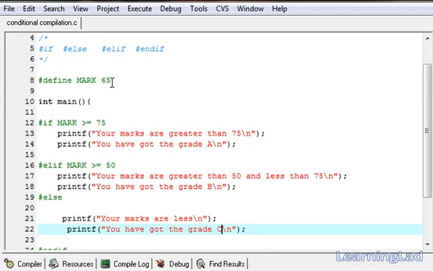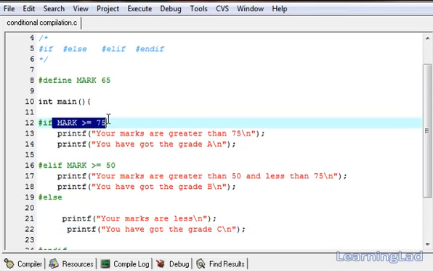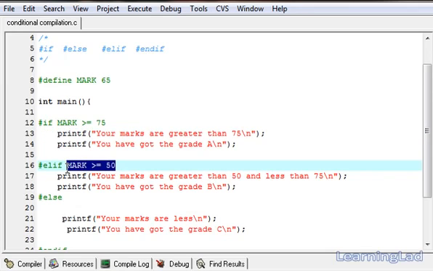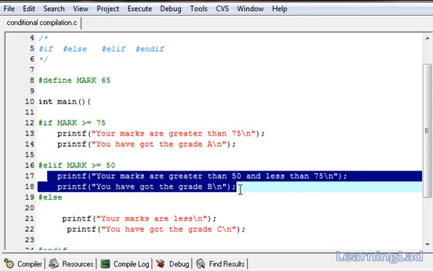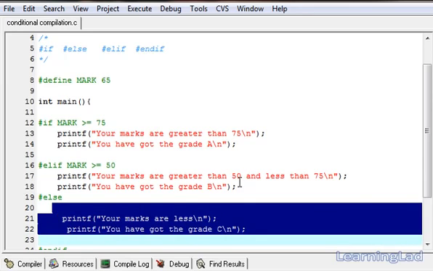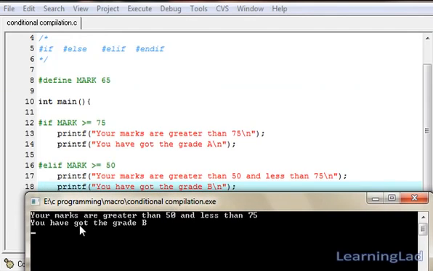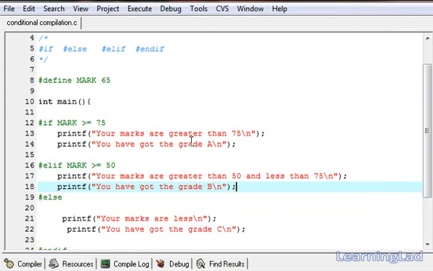Save it. Our mark is 65, which is less than 75. That's why this expression evaluates to false, so these two lines will not be compiled or included. And mark greater than or equal to 50 is evaluated to true. That's why we're gonna compile these two lines, and the other two lines will be skipped. So save it, compile it, and run. As you can see here, your marks are greater than 50 and less than 75, and you have got the grade B.